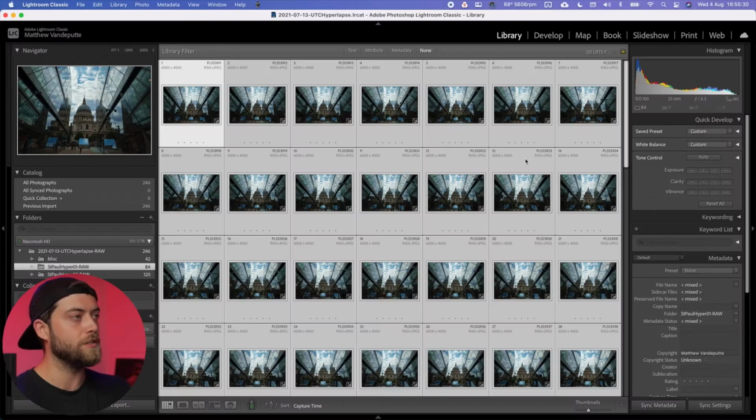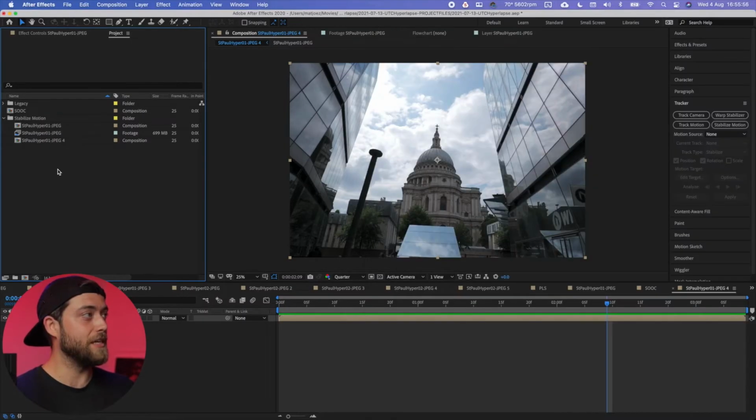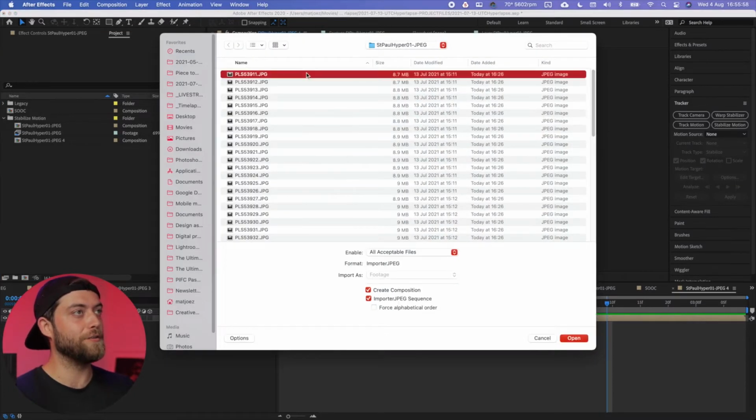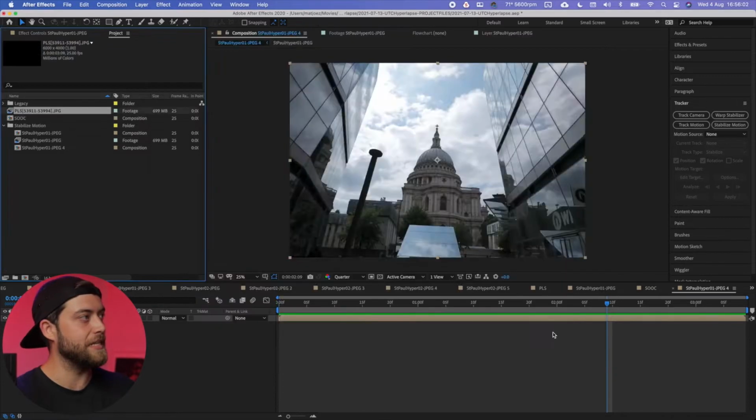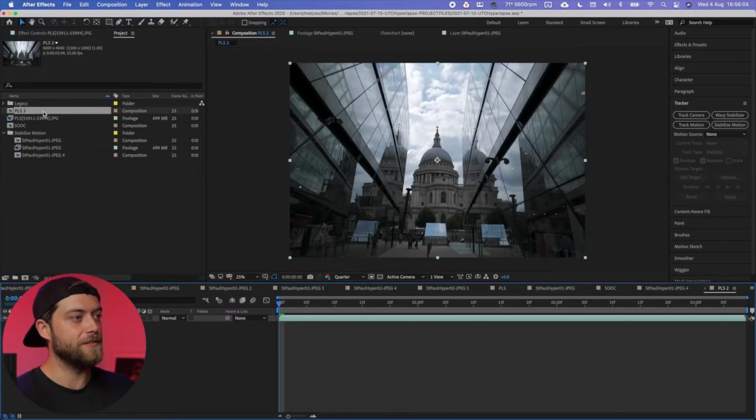So, just like in the previous video, initially you want to separate your JPEG photos from your RAW photos. Once again, they'll have the same file name, just a different extension, the exact same aspect ratio and pixels, etc. You're going to import that JPEG sequence into After Effects, just like before, import JPEG sequence, create composition is activated, and that gives us this.